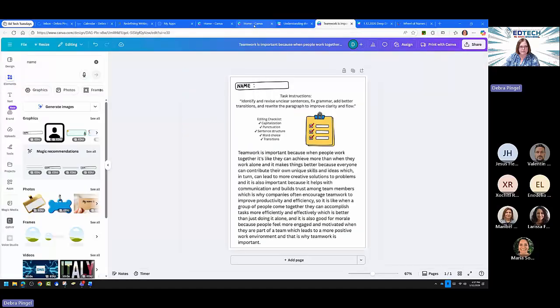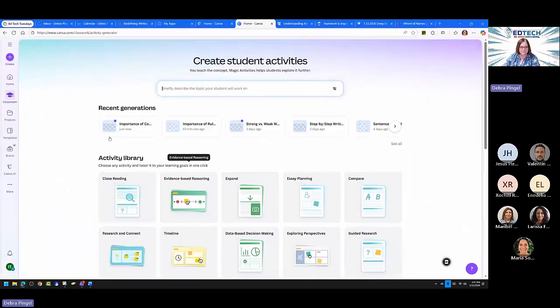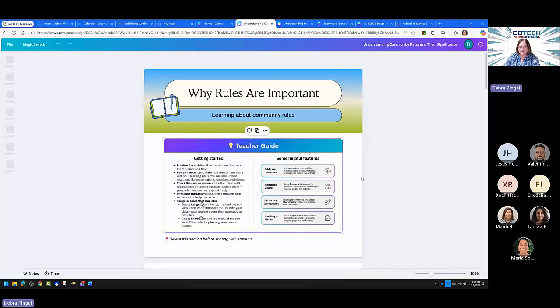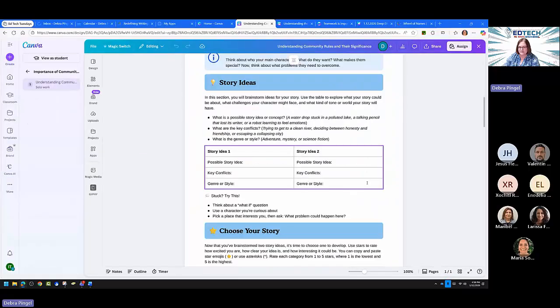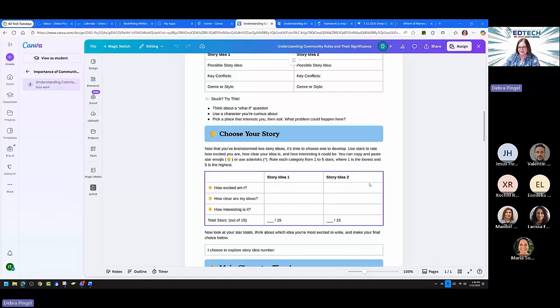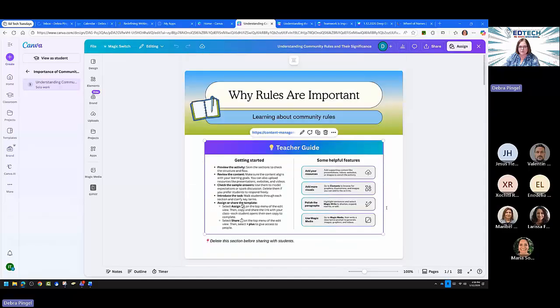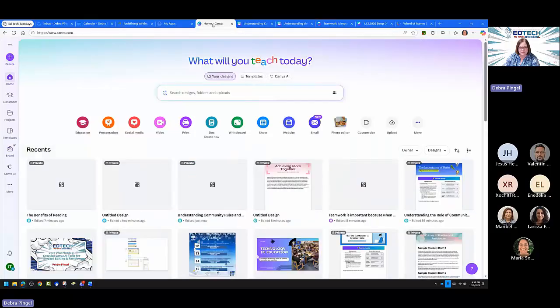Now let's see if it gets back. See if it created the same or something different. Looks pretty much the same. It's a little bit different, but I have different story ideas. And it just gives some ideas that the students can troubleshoot, brainstorm a little bit, and help with their writing. So Canva has so many tools, and I'm sorry that the magic design wasn't working for us today.